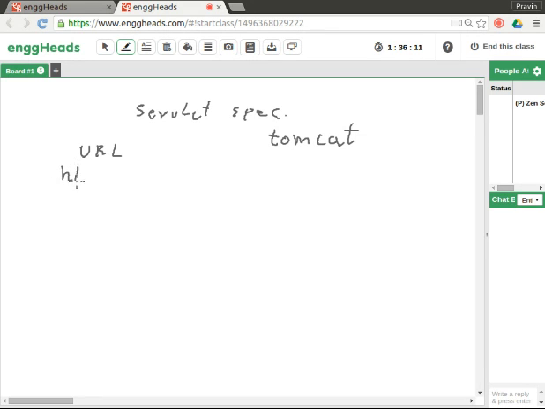A typical URL would look like http:// and then you specify some host:port number, / some path / something. You can have a full path. A hierarchical path can be specified.